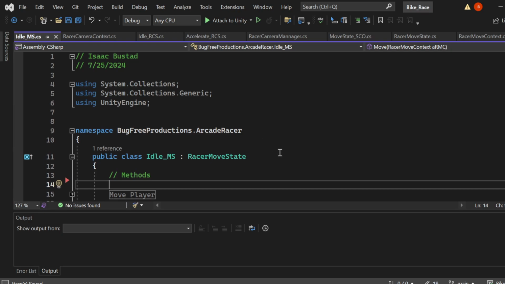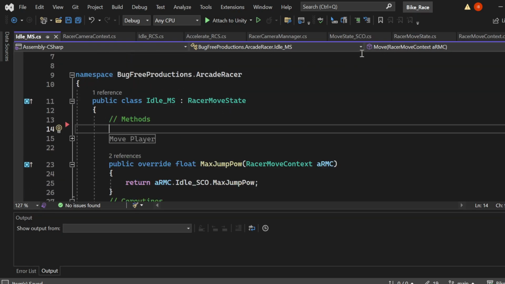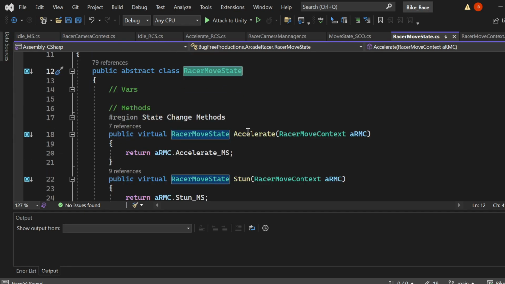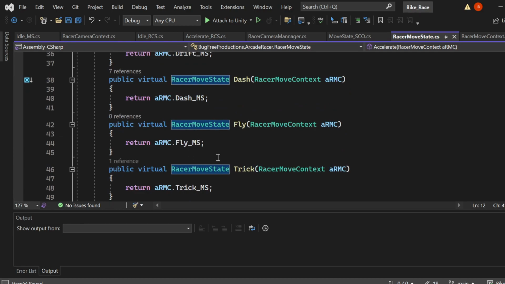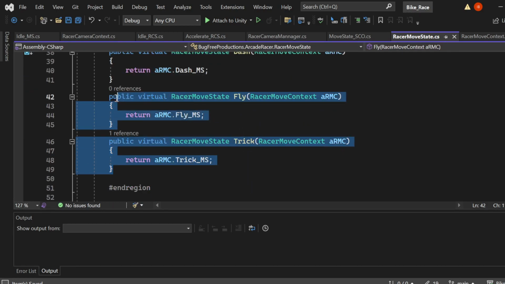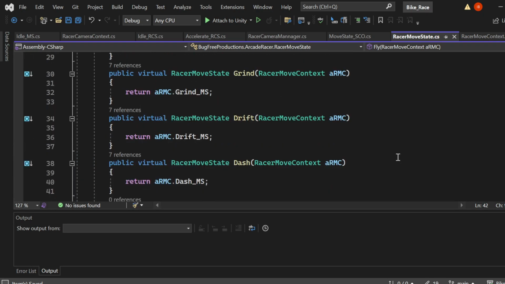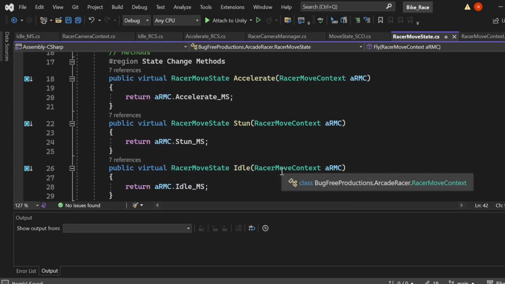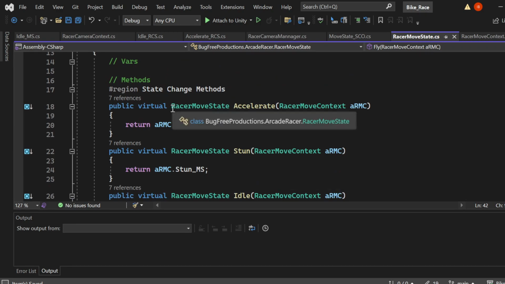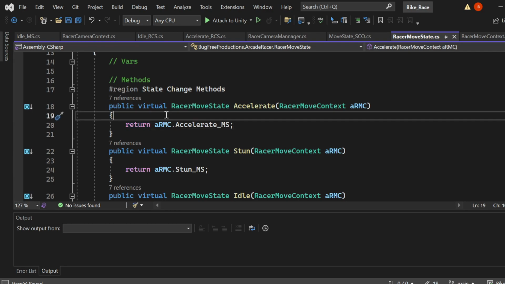Idle. So now we're just going straight back to racer move state for this kind of information, which is just saying that it has just the correct things to do. These two are methods I'm working on and states I'm adding to it. Don't worry about those. Good. Racer move state. So accelerate. So this returns the accelerate state.